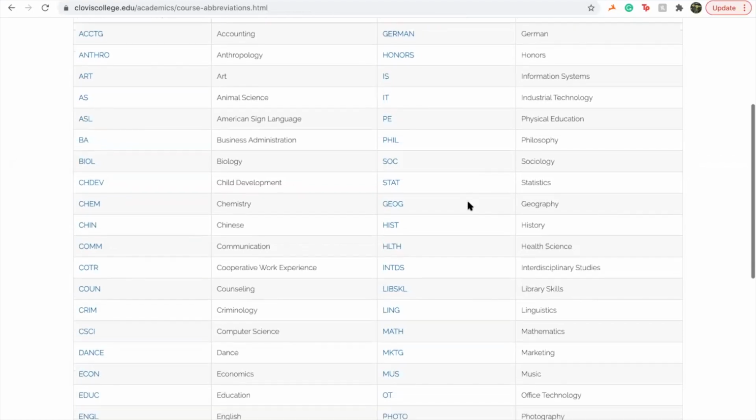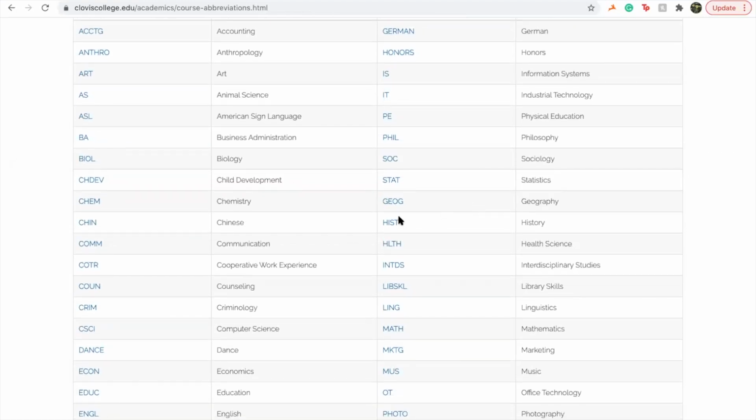So we were looking for HIST, which is HIST right here, which is history. So when we're looking at our SCP, we can know that HIST means history. And then there was a GEOG, which is geography.